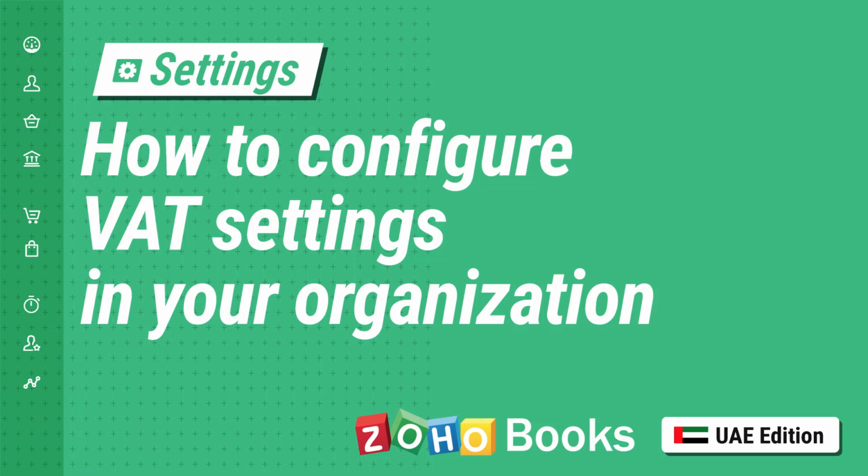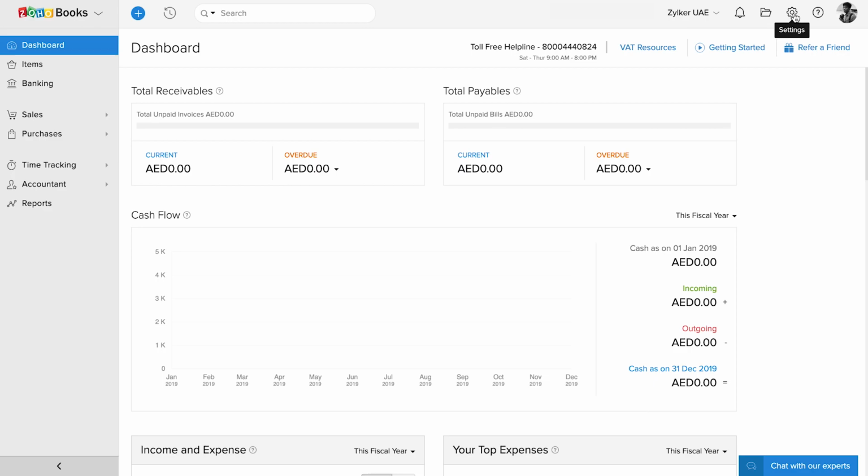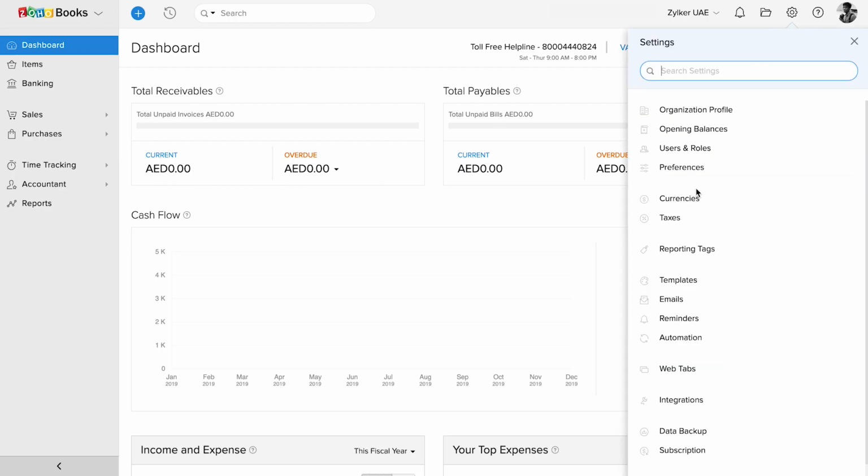Hey everyone, in this video, we'll learn how to configure your VAT details in Zoho Books. Log into your Zoho Books organization, go to Settings and select Taxes.